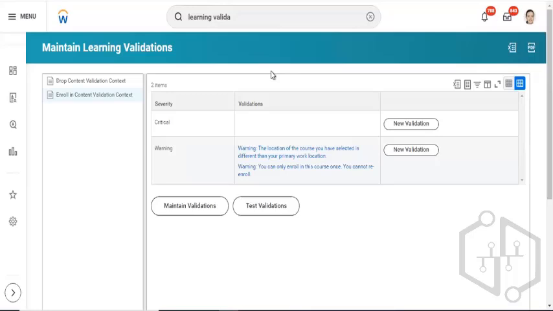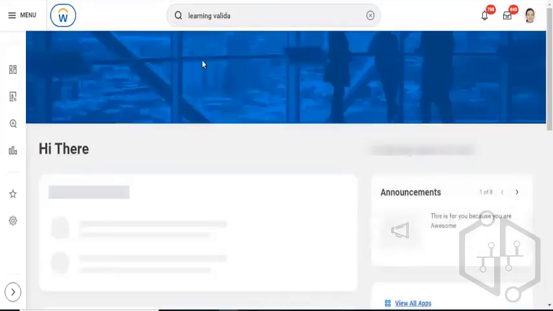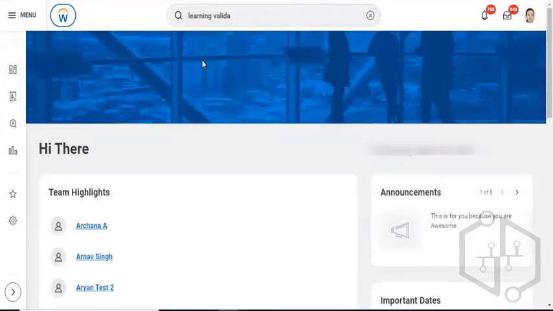That's about learning, dropping, and enrolling options. We have tested this, and we also saw how warning messages get generated. Warning messages get generated from this task, Maintain Learning Validations. The next thing today, I also thought to cover how you can track the enrollments and track the types of courses that we have. We're going to see how a learning administrator can access the existing reports on learning.